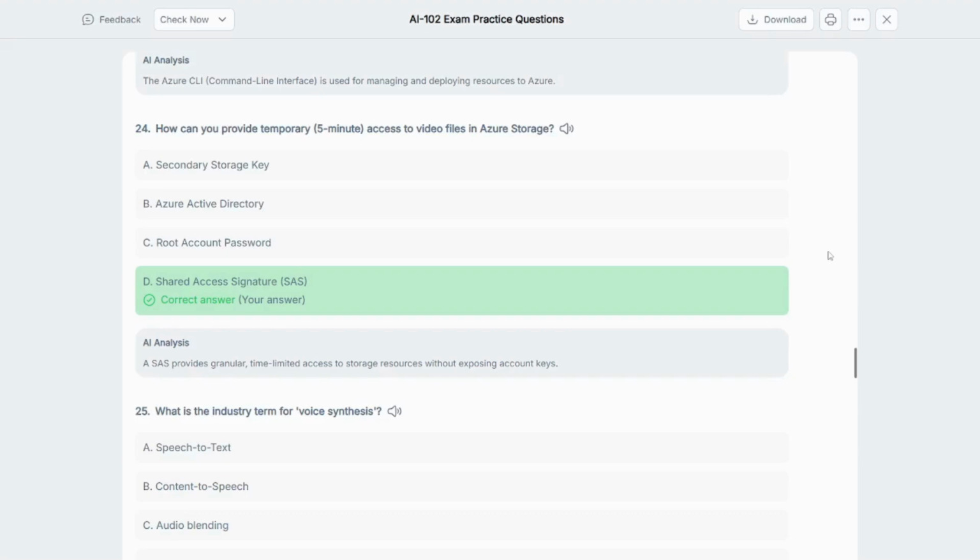This is very useful in real world scenarios where you don't want to expose full access. So whenever you see temporary and secure access, think about SAS. Okay. Moving on to the next question.